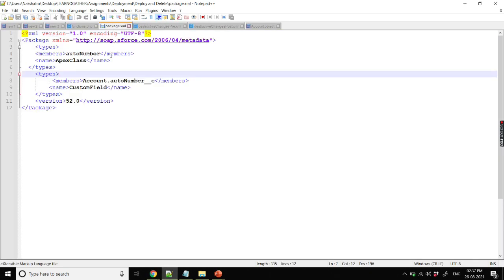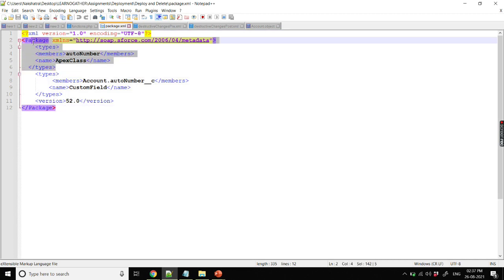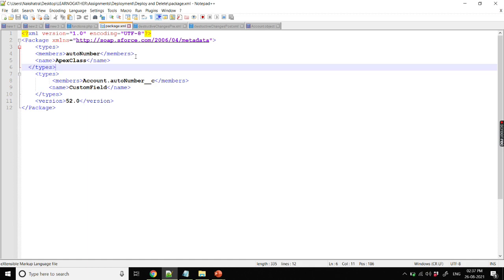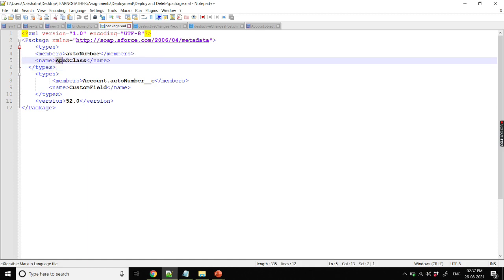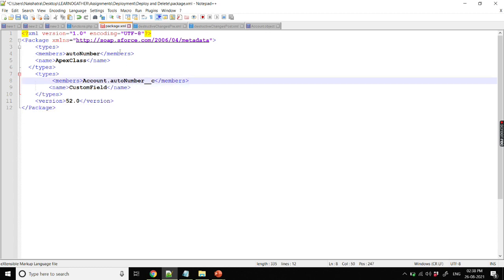In this file, I will be retrieving the metadata of an Apex class named auto number, and I will be retrieving the metadata of the auto number field, which is a custom field created on the account object. This is the syntax of how we write a package.xml file. It will have types, and each type will have members and the component, like if it is from the Apex class, Apex trigger, or custom field. We can add multiple members. Suppose I need to add more custom fields, I can go ahead and add those custom fields here. So just for the example, I am retrieving these two things.